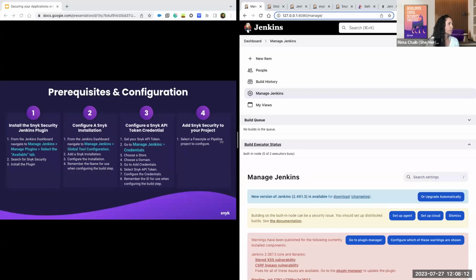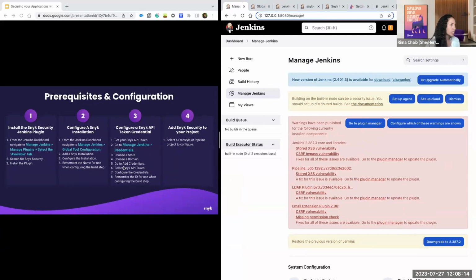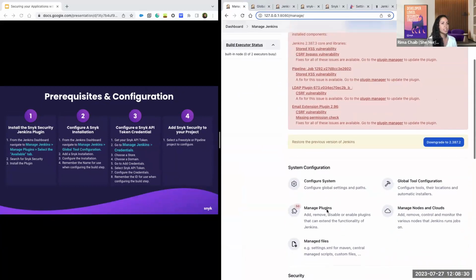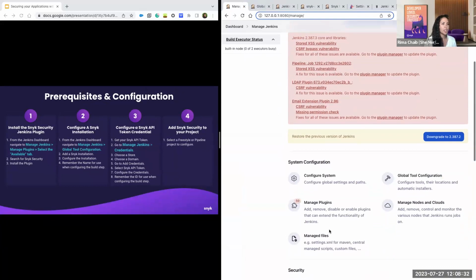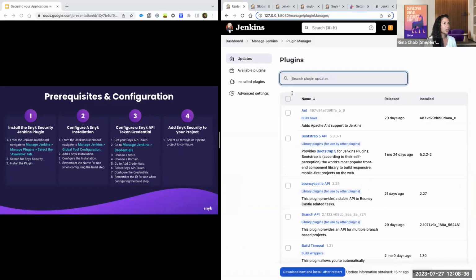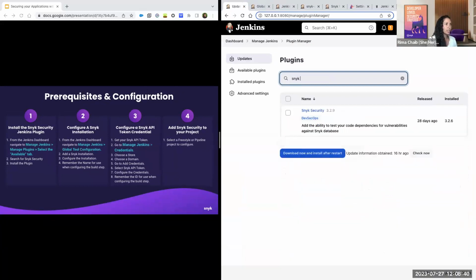Okay, perfect. So first thing, in order to start using Snyk in Jenkins, you have to install the Snyk Security Jenkins plugin. That can be performed from the Jenkins dashboard by first navigating to Manage Jenkins. So here we are. Then selecting the Manage Plugins option. So we'll go ahead and select this. We'll search for the Snyk Security plugin.